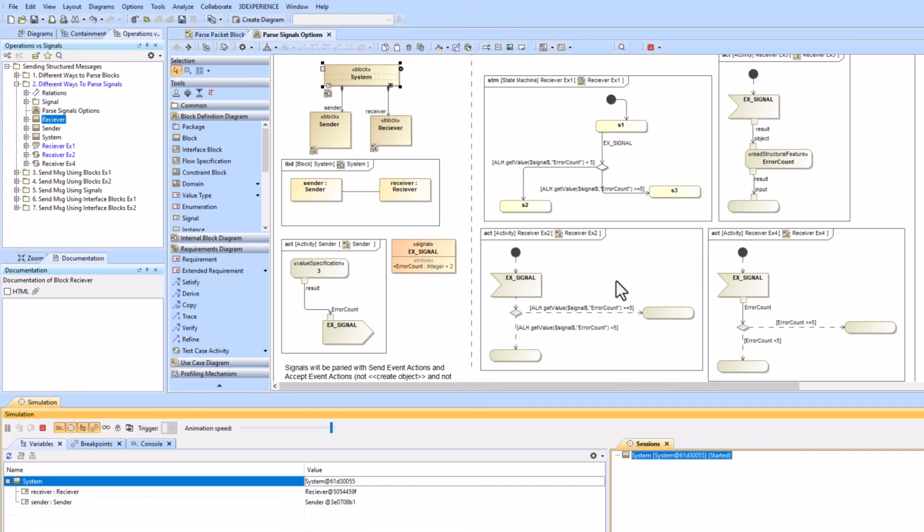So what this is doing, it doesn't have the logic anymore, but it's still reading that value of 3, which is the whole point. So you can use this read structural feature. So we've learned that this read structural feature is exactly the same as the first part, the ALH.getValue signal error count. That line of code is the same as this read structural feature for this case. So moving on to the 4th example.